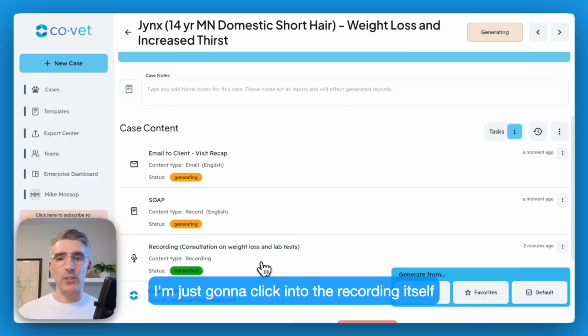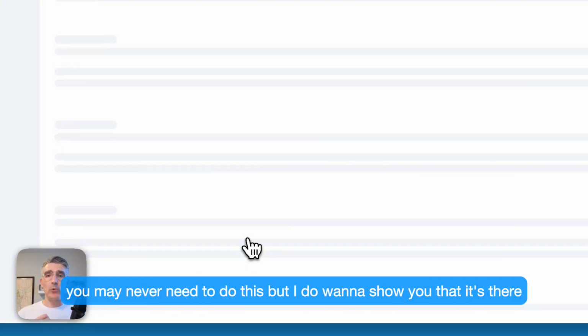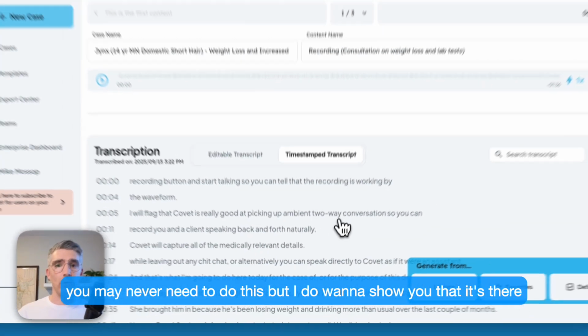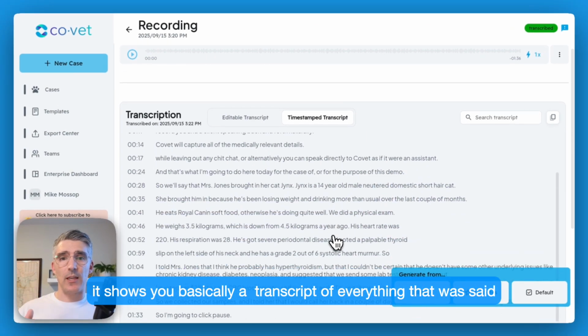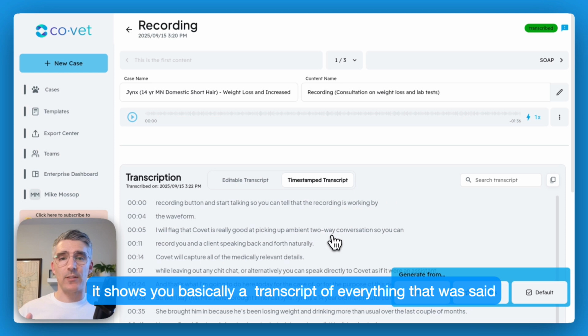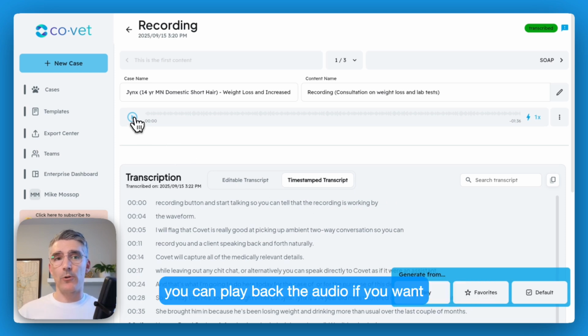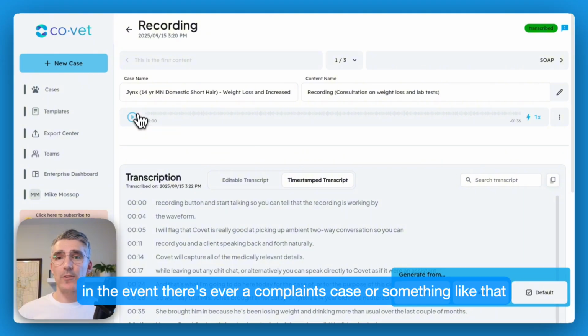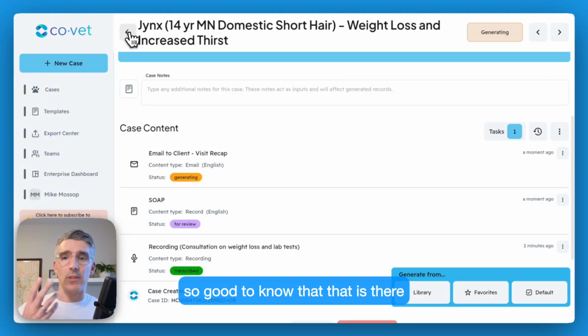While we're waiting, I'm just going to click into the recording itself. You may never need to do this, but I do want to show you that it's there. It shows you a transcript of everything that was said. You can play back the audio if you want. You can even download this audio clip in the event there's ever a complaints case or something like that. So good to know that is there.